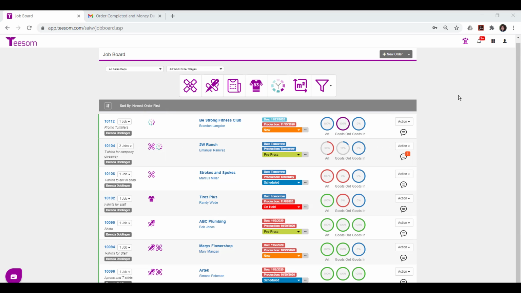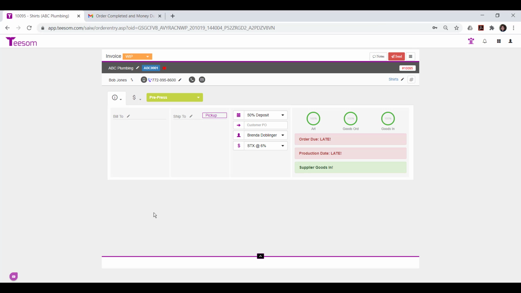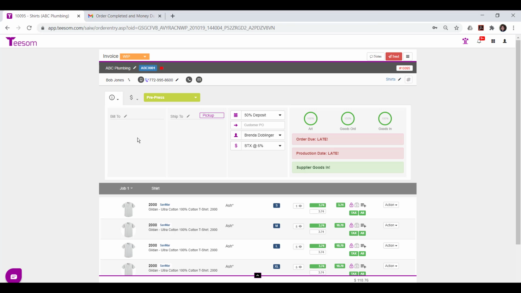So from the job board, they're going to probably look for the job that they've just completed, and then they'll click on the hyperlink of the order number. From here, they can then click where it says work in progress and move it to the completed option.